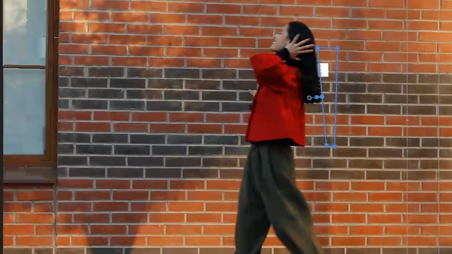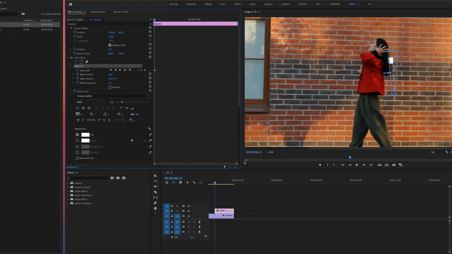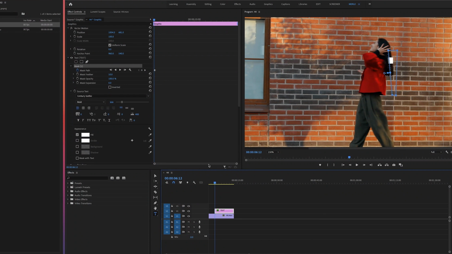And while we're up this close, you can now see that the default mask here has a little feather on it. A feather is basically a soft edge. If we go over to the Effect Controls tab, we can see that the feather is 10. And I'll leave it there because a slight feather will make it so there's a nice soft edge to my mask. And any imperfections in the area where the text meets the woman won't be as obvious.